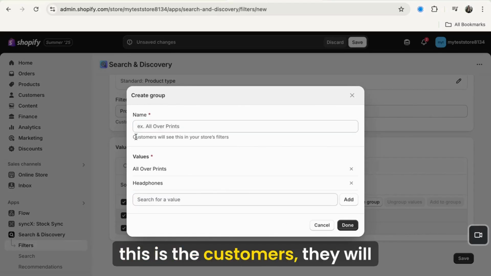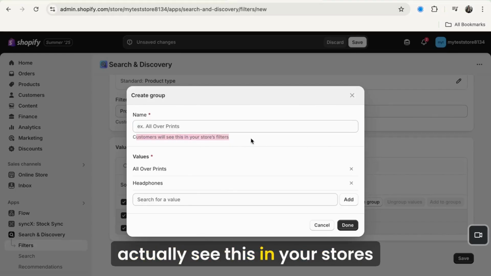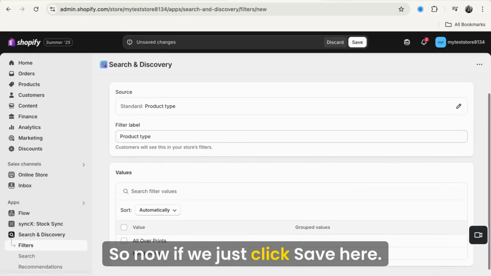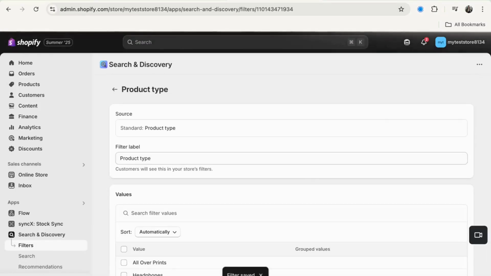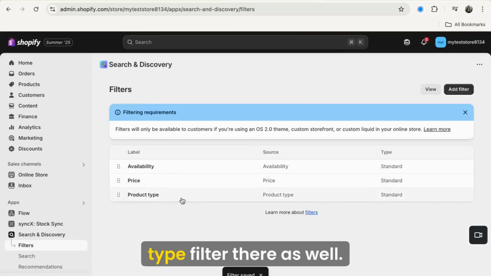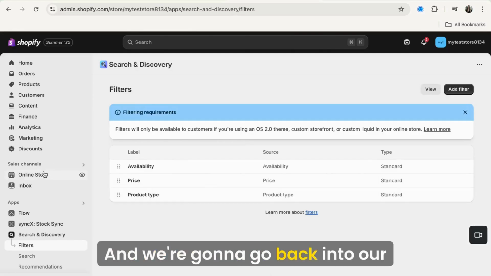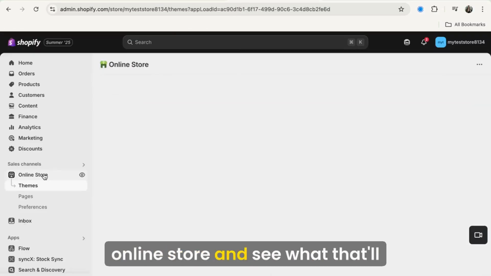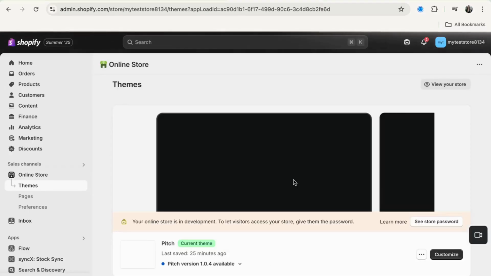This is what customers will actually see in your store's filters. So now if we click save here, okay, we've got our product type filter there as well. And we're going to go back into our online store and see what that will look like.